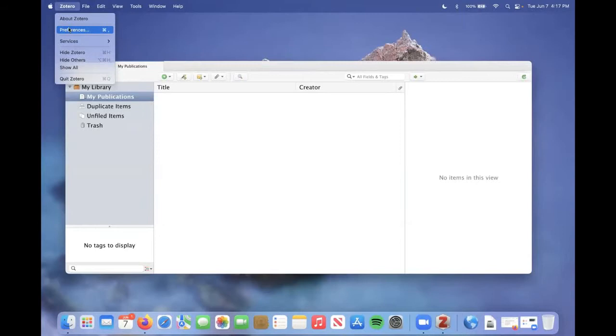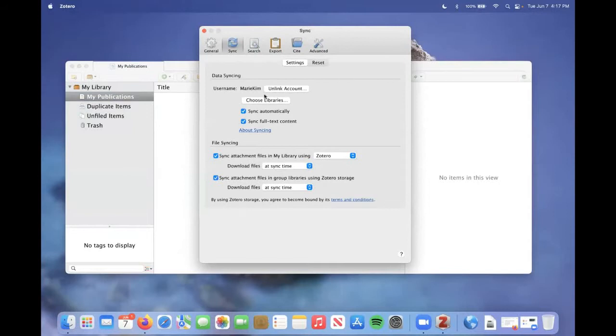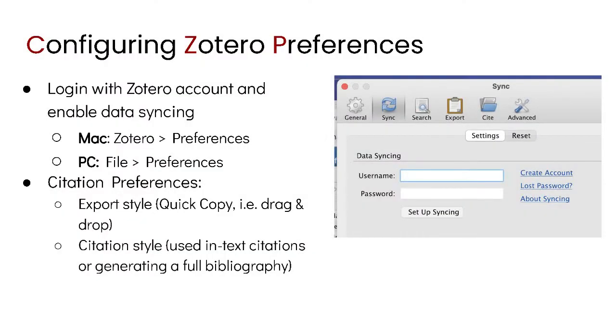In preferences, here's where we mentioned this first sync option. This is where you're going to provide your account information and you'll be logging in using that. Let me go back to my presentation quickly. The first time you open up your instance of Zotero after you've done your installation, you're presented with that sync option in the Zotero preferences where you're prompted for your username and your password. So again, on a Mac, it's Zotero preferences. On a PC, it's file preferences.